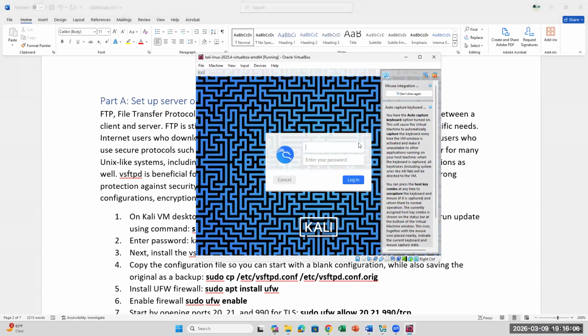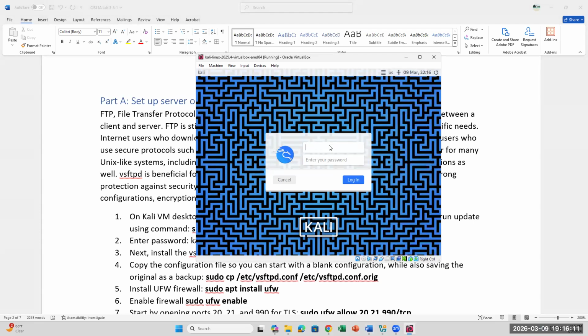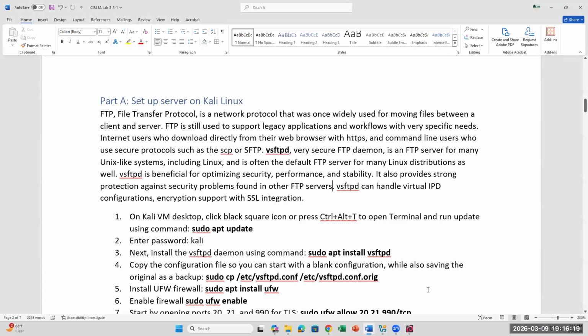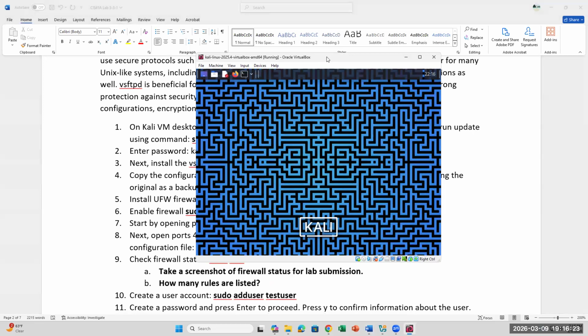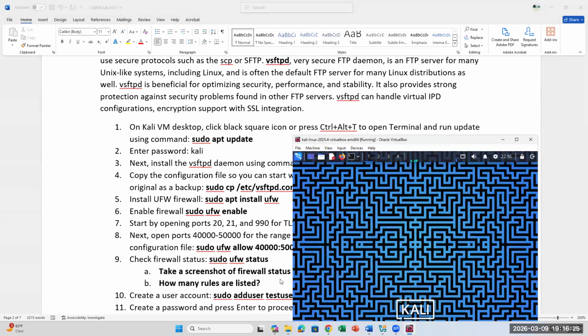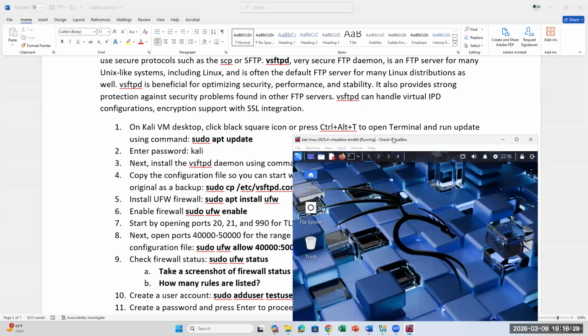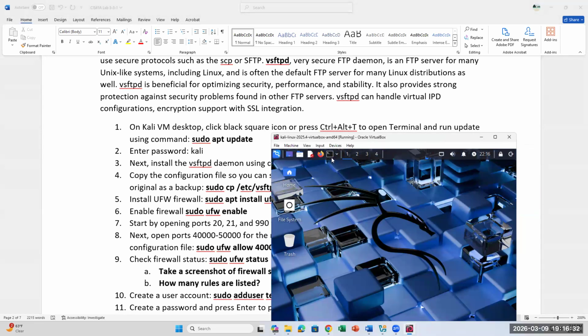So once my system boots, I'm going to go ahead and log in. So you're going to type in your username and your password. I will leverage this so you can see the steps. And you can copy and paste the commands if you don't want to type them. But if you want to type them, you're welcome to do that. It's always good to practice.